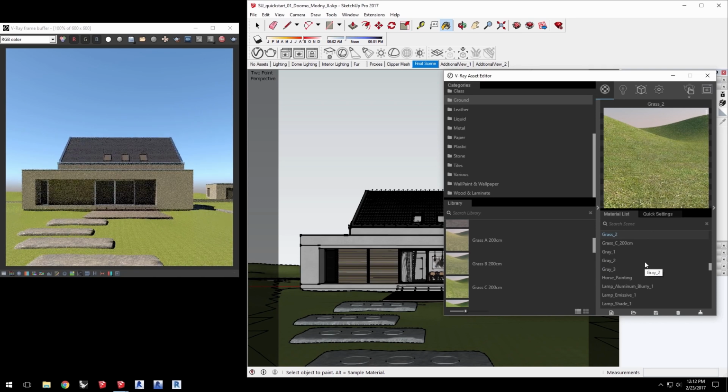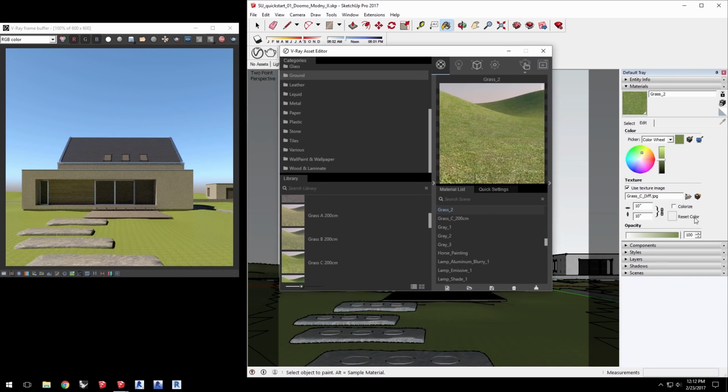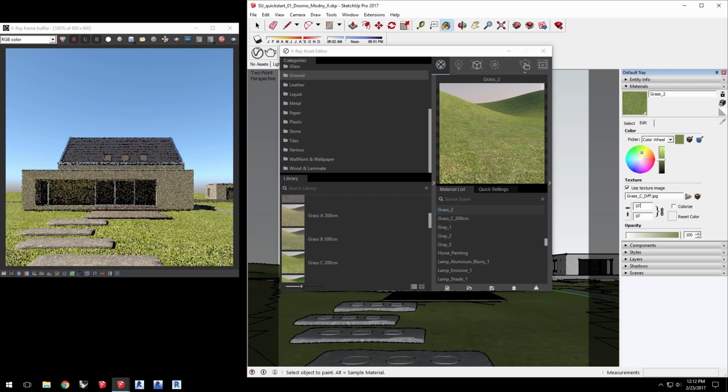Go to edit the material size since it's not looking very good here. Although 200 centimeters is about 6.5 feet, we'll enter 10 feet for this material, and now that gives us a more realistic grass look.